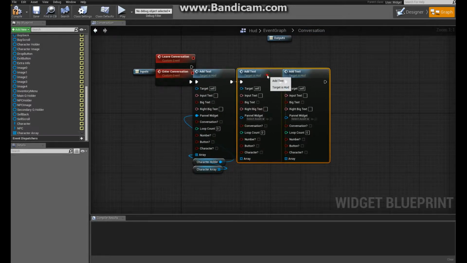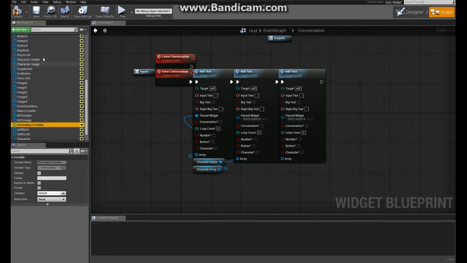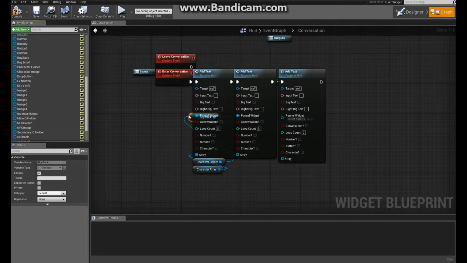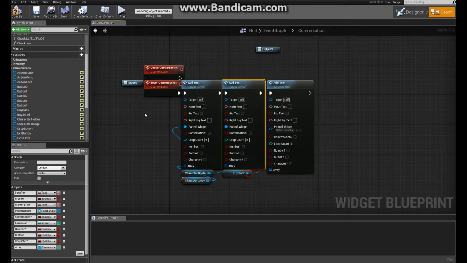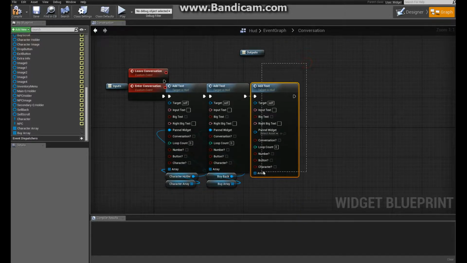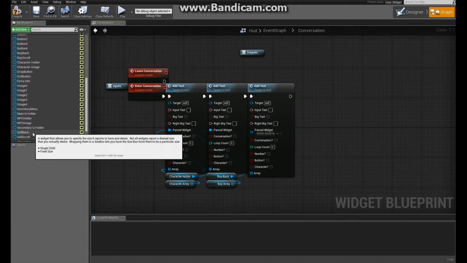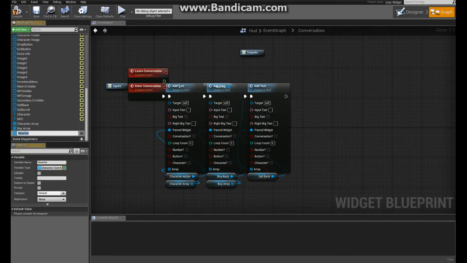And then for the second one, it will be the buyback panel widget. And I'm assuming we don't have that array either, so let's go ahead and make this an array. It will be the buy array. And the third one's going to be the sell widget. So drag that over there and create another array. There we go.